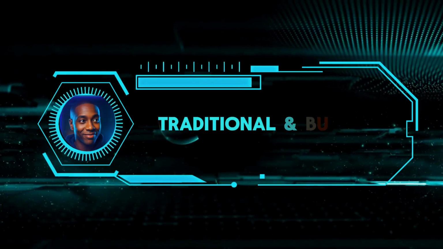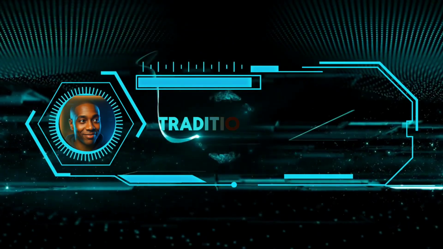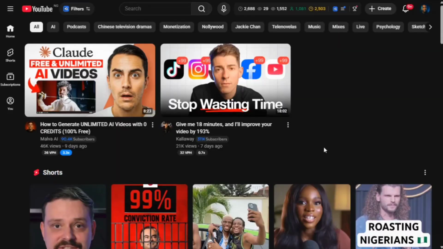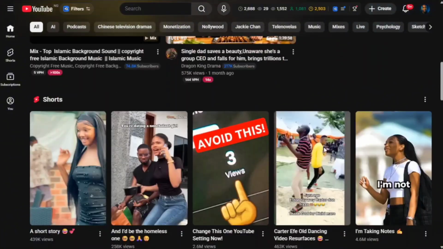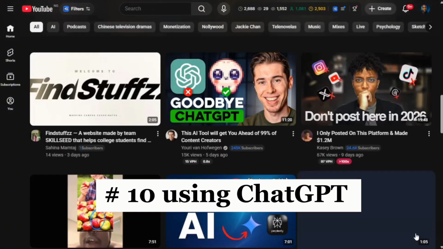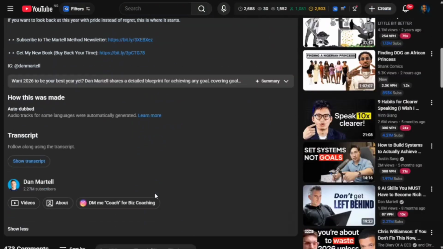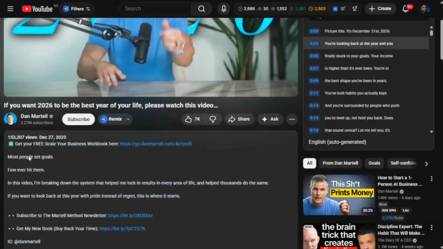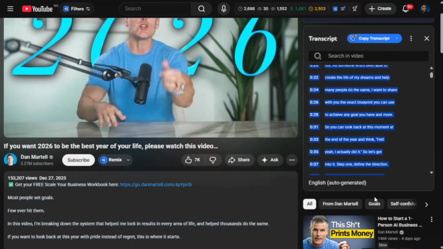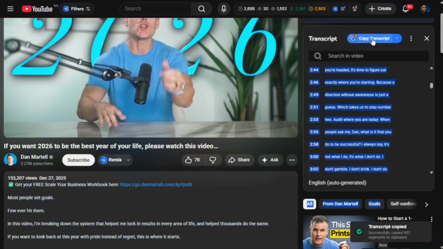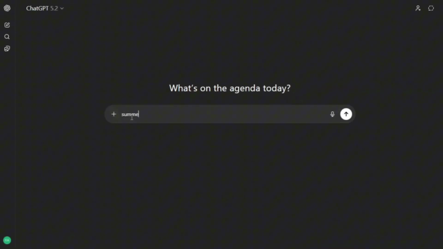So the first category is what I call traditional and built-in AI summaries. These technically work, but they don't really save time. Number 10, traditional ChatGPT method. The first method is the traditional ChatGPT workflow. You open a YouTube video, click transcript, copy the entire transcript, paste it into ChatGPT, and ask it to summarize it. And yes, you do get a summary.